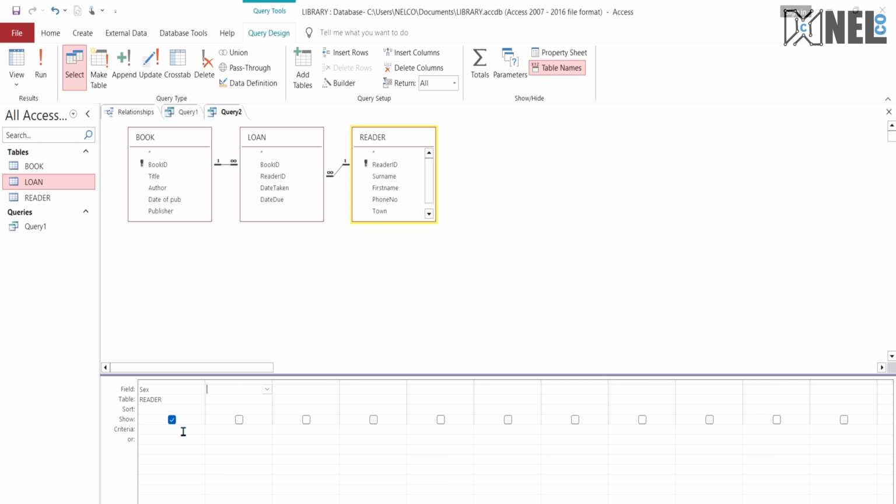We are going to put a criteria here. It should be female. List of female readers who have at least loaned a book using only reader ID. So we get the reader ID, surname. Another way to do this is simple. When you are here, you just click directly two times rather than looking for it. So we have the reader ID, surname, first name, town.